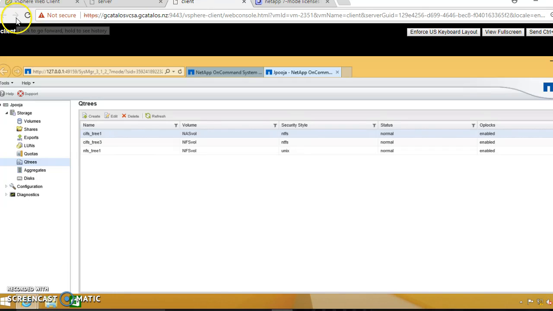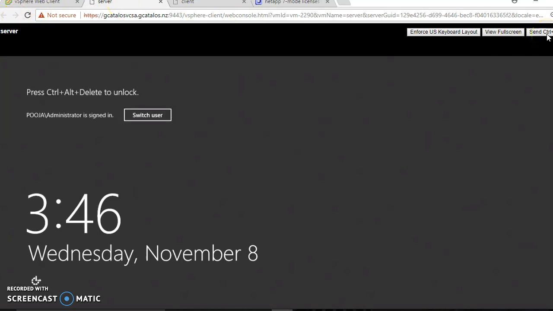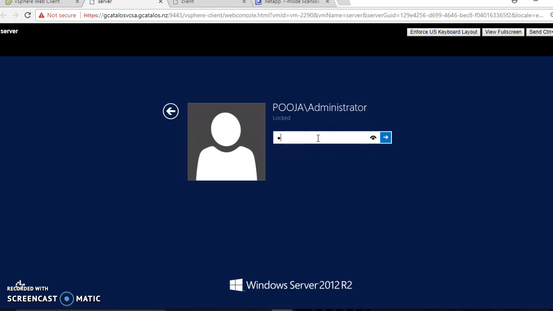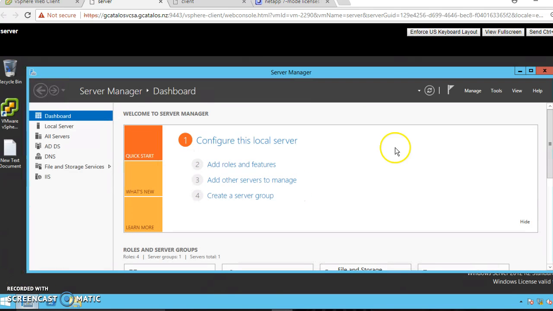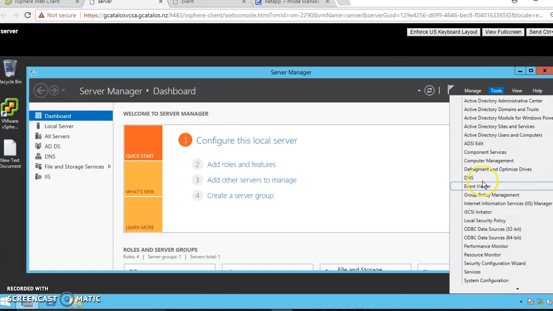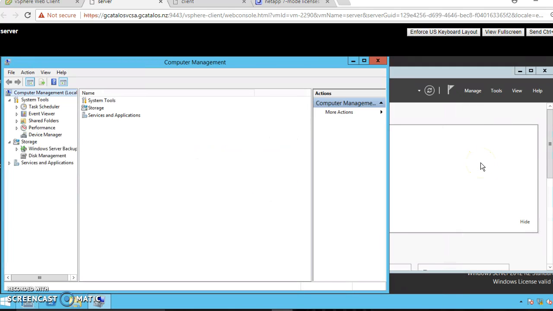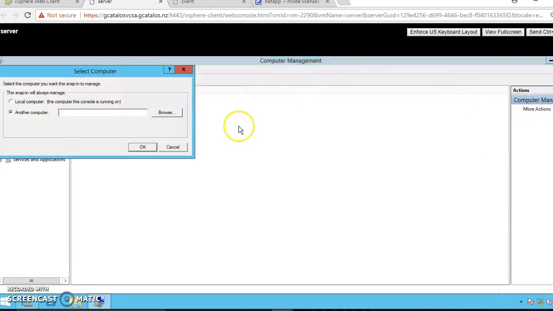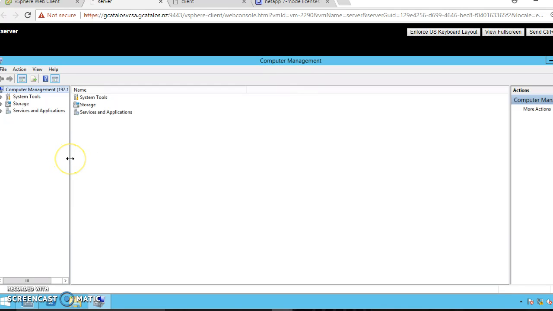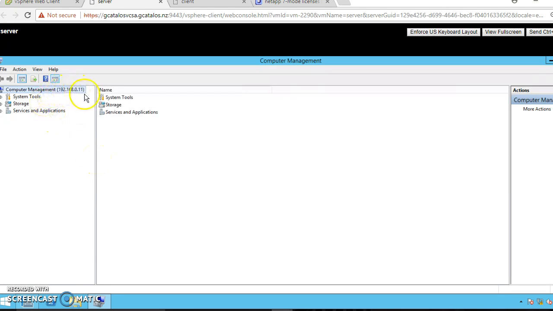Now the next task is to create a share by using Computer Management. For that we have to enter into our server. Here we have to go to Computer Management. Now we have to connect to our storage, so for that click on Connect to another computer. Here I am going to enter the IP address of my storage. So now you can see that I am connected to my storage. This is the IP address.